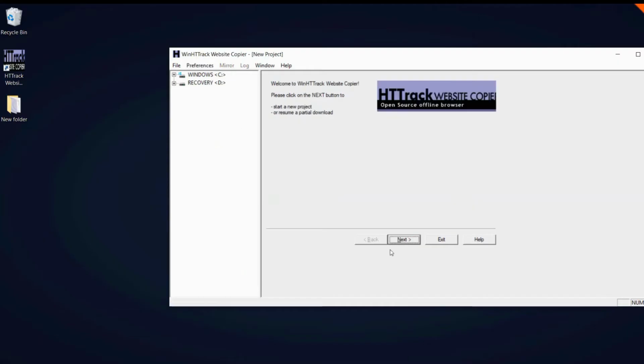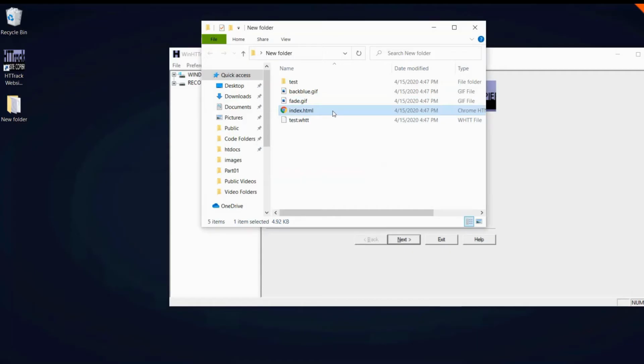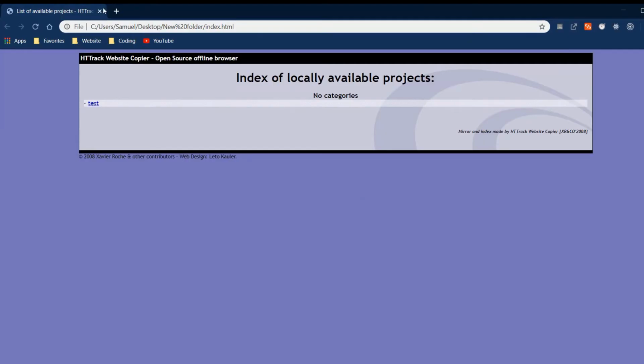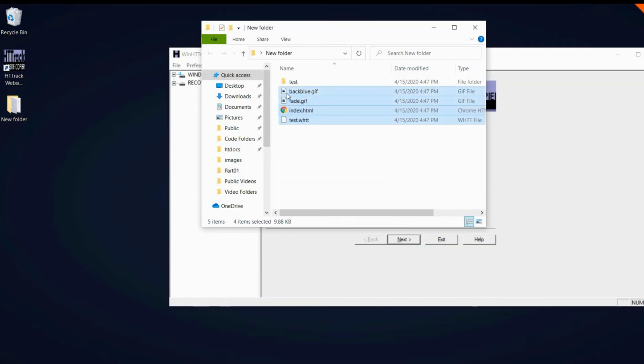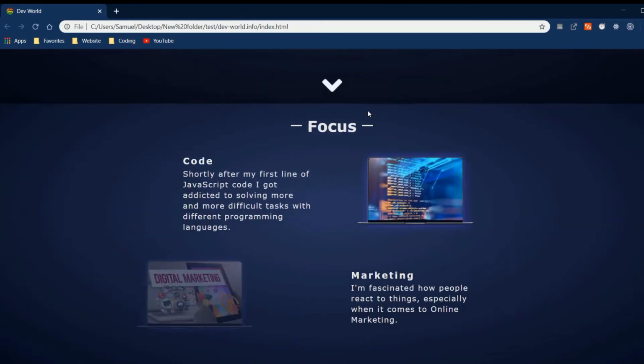Now we can click finish and check out the project folder. We have here some default files from HTTrack, which we can delete. Here is our folder we want to go to, and this is the index file. We can see it worked quite well.